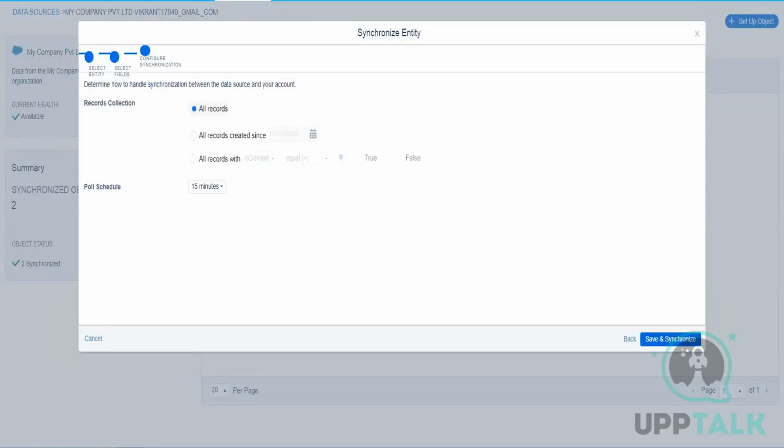So if you sync at 9:37 p.m., then 15 minutes later means 9:52, right? It will check at 9:52 whether there is any update in the object, and if a new record is created or updated, then the same update or the same new record will also be synced with the Marketing Cloud data extension. So every 15 minutes: 9:37, 9:52, and then 10:07. You can choose a frequency of every 1 hour or every 15 minutes. We generally keep it at 15 minutes.